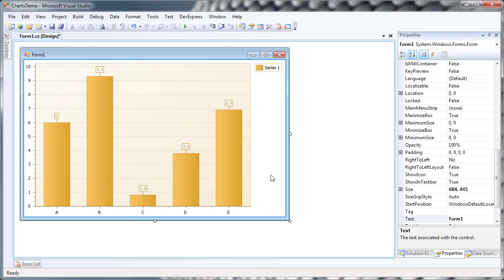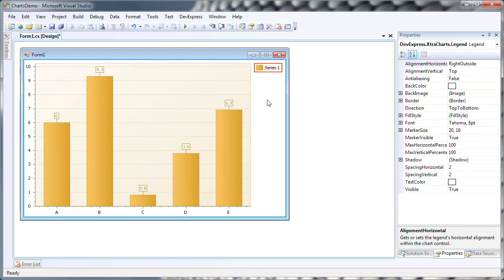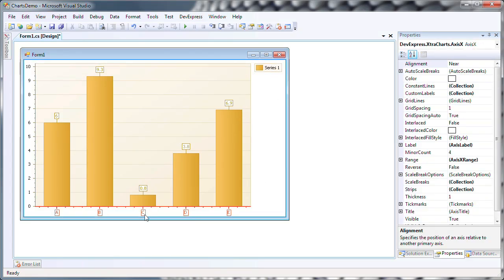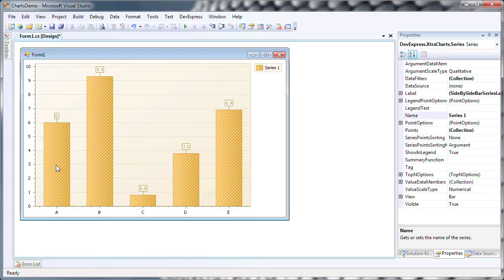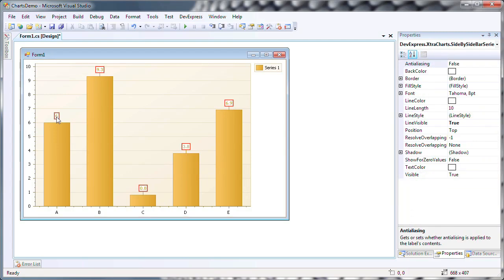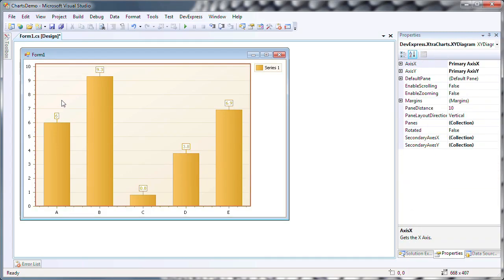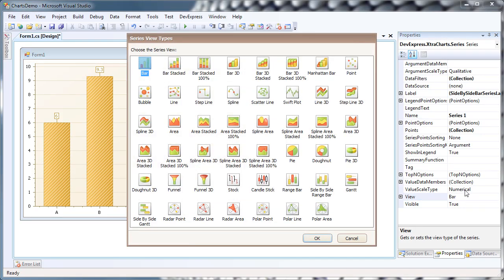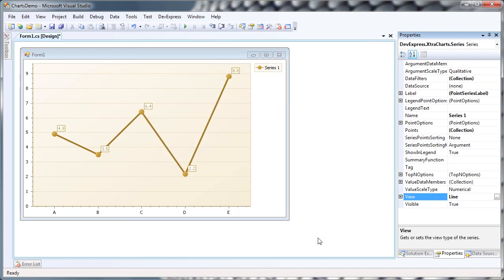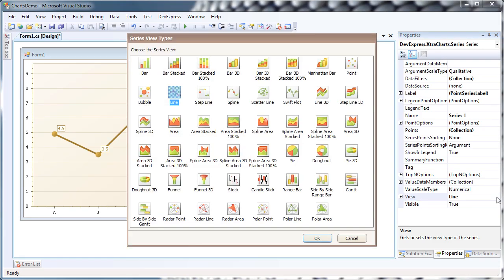Click Visual Elements of the chart to show its properties in a property grid. The legend, the x-axis, the y-axis, the series data, series label, and finally the diagram itself. We can easily change the visual representation of a data series by changing its View property from Bar to Line or 3D Pie.